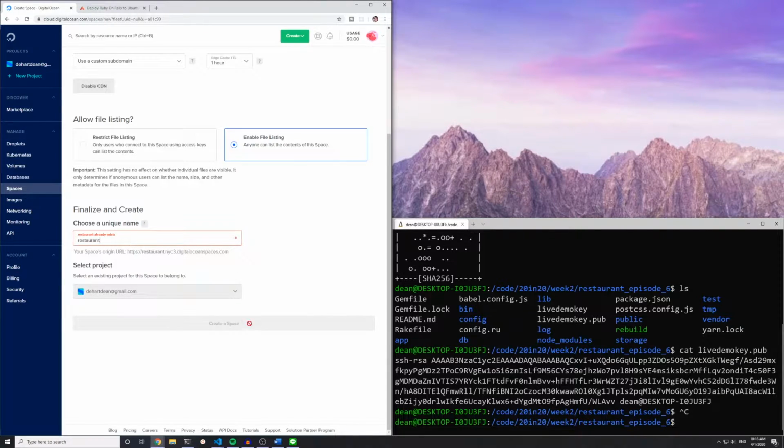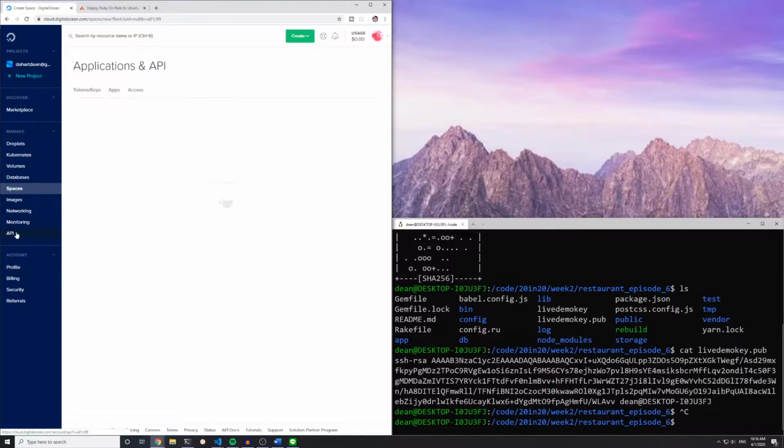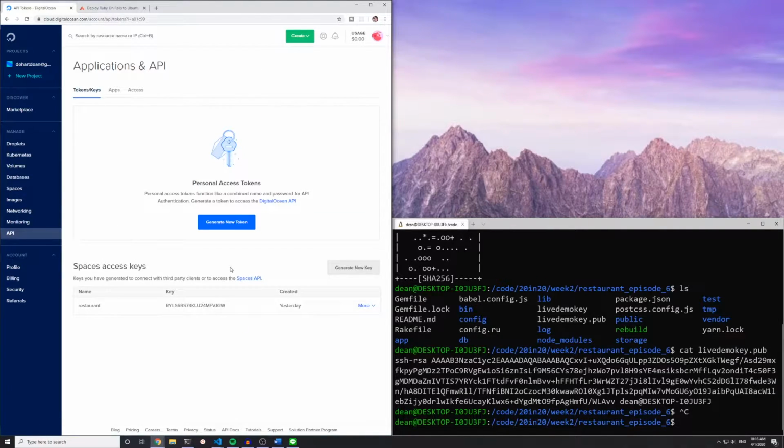Obviously I've already created it, and then you just hit create space and it should be good to go. The next step is to come over to your API, and you'll have a key here, but no secret key. You can go into more and regenerate the key. That'll cause you to create an entirely new secret key that you can use, and it should appear right down here.